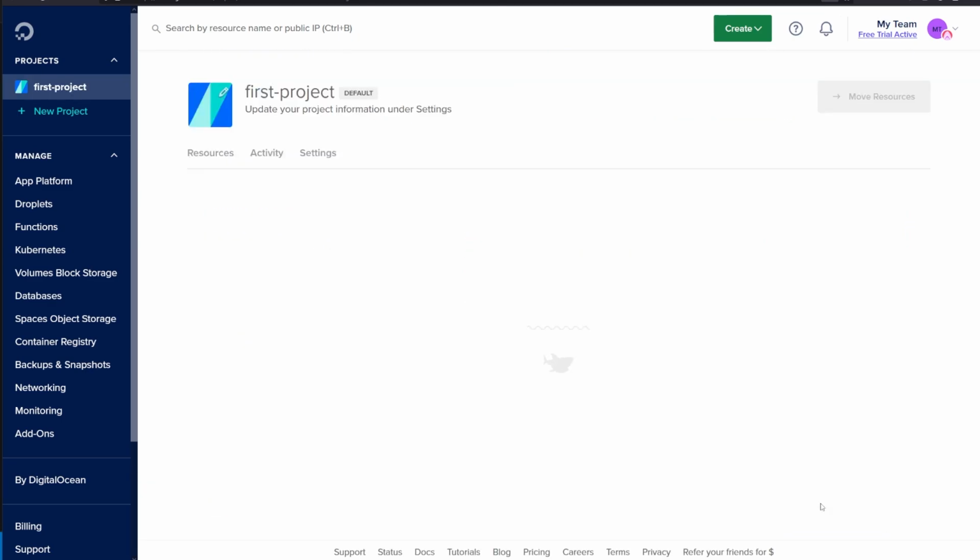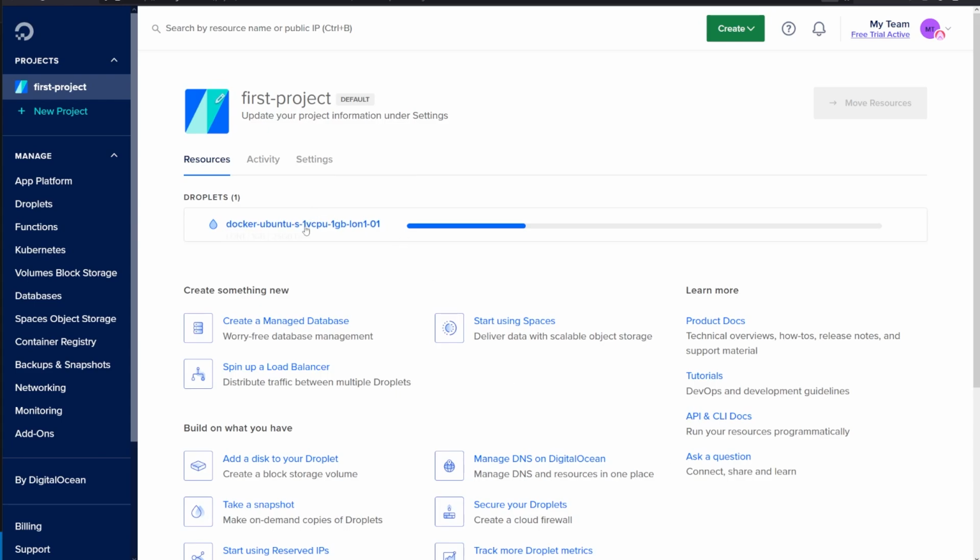This will take a few minutes to start, but what's going to happen now is it's going to start a server for us that has Docker installed on it. Okay, so now we've got a droplet configured. What we can do is connect to this from the terminal in our IDE, and then we can start adding the Docker Compose stuff. So what we want to do first is copy this IP.